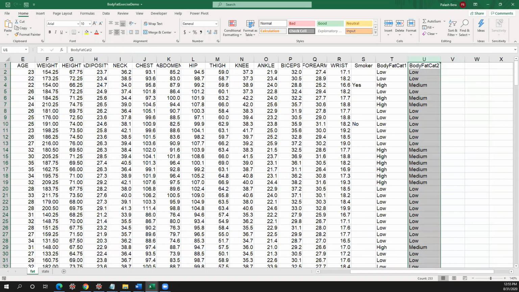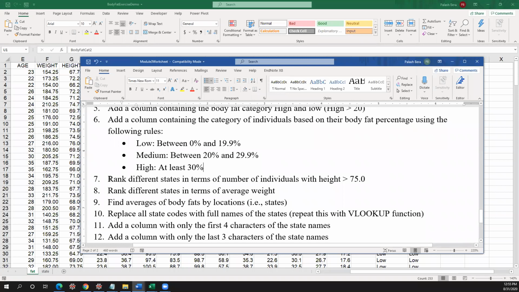Now, the last part we are going to work on in this particular module, this particular video, is about the pivot table. So you can see here, my question is: rank different states in terms of number of individuals with height more than 75. So my question is, how can I rank number of individuals with height more than 75? Now, I'm not ranking the number of individuals, but I'm ranking the states.